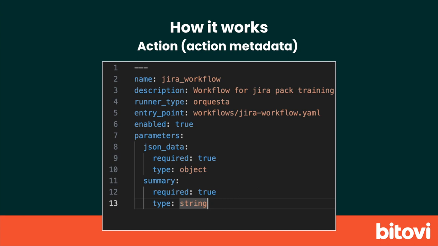And any input parameter that your workflow is expecting, you will have to specify those here. You will have to specify the exact name of the parameter, whether it is mandatory or optional, and the type of the parameter. This is very important, because sometimes you can get errors if the type you specify in metadata is one, but you are actually passing a different type of data. So know your data very carefully and provide your parameters accordingly. If there is any parameter that you want to be masked in logs or console, you can specify it as secret true. So it will be masked in logs and console. And this is all about the action metadata file.